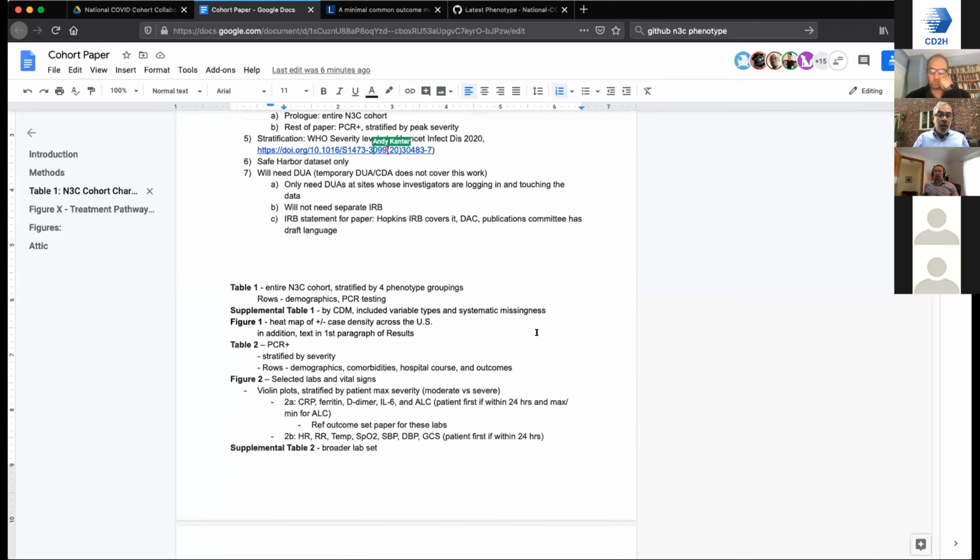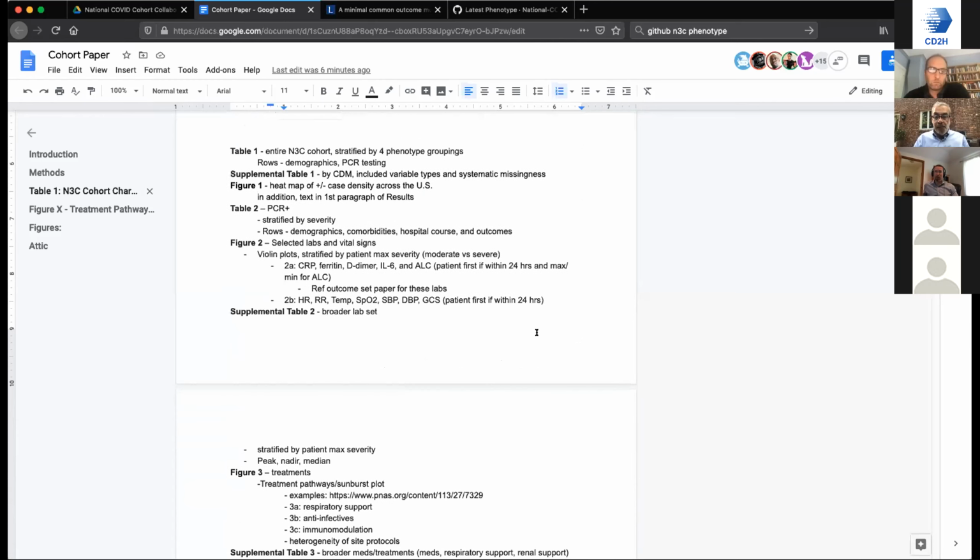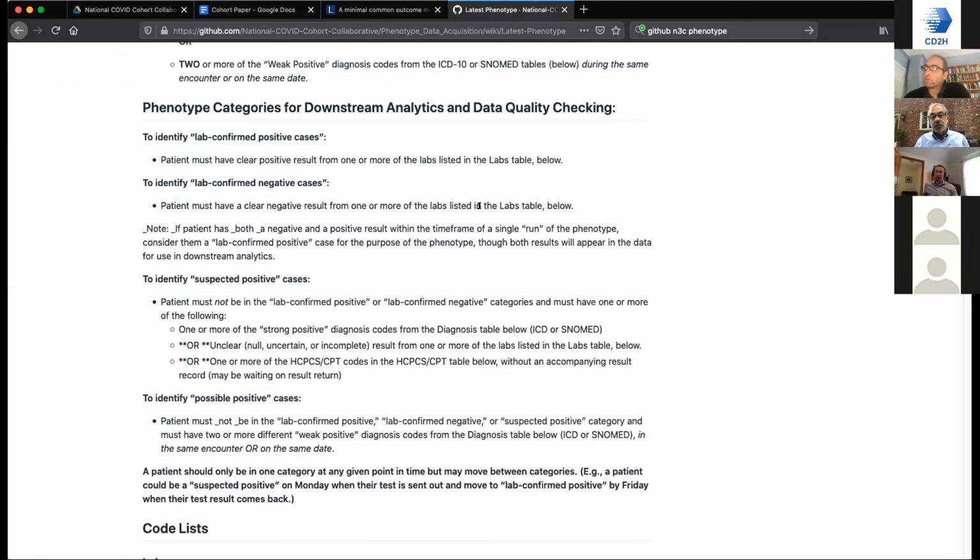So these are draft form. Certainly if you have opinions, please add comments to this Google Doc. I think this has only gotten better as more people have weighed in. But table one, as I said, will be the entire N3C cohort stratified by the 4 phenotype groupings. This is the GitHub page for those phenotype groupings: lab confirmed positive, lab confirmed negative, suspected positive, possible positive.